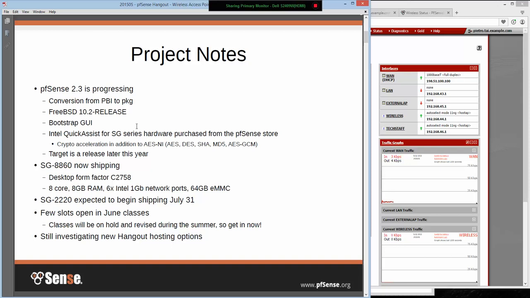Our big unit, the SG8860, is now shipping. It's a desktop form factor, with a C2758 processor, 8 cores, 8 gig of RAM, 6 Intel gig ports, 64 gig of onboard storage. The main difference between that and the big C2758, the 1U rack mount version, is that this one is more of a desktop form factor. It's a smaller unit, can be used in a wider range of places. There will be some rack ears for it, but the bigger one can have 10 gig cards and things expanded into it. This one at the moment has no expandability along those lines, but not sure what the future holds there.